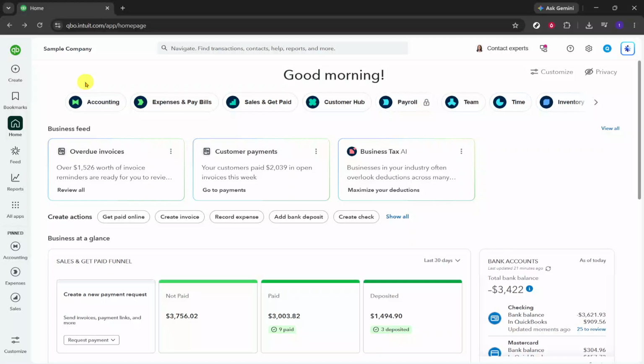Hello, today we will guide you through how to export all transactions from QuickBooks. In this walkthrough, we'll show you how to export your transaction data from QuickBooks into an Excel file. This can be useful if you want to review activity outside of QuickBooks, organize records for reporting, or share data with your team or accountant. We'll keep the process simple and easy to follow.